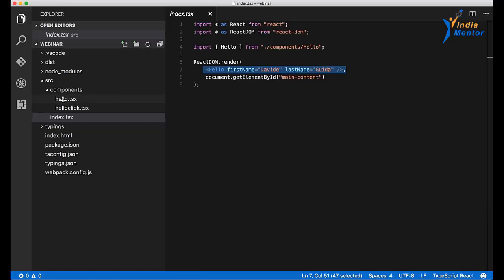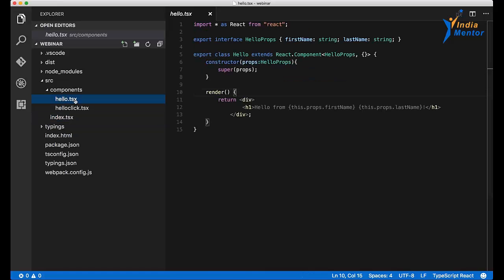Let's see the Hello component here. As you can see, it's very, very easy. We're creating an interface for the properties that we want the Hello component to have.